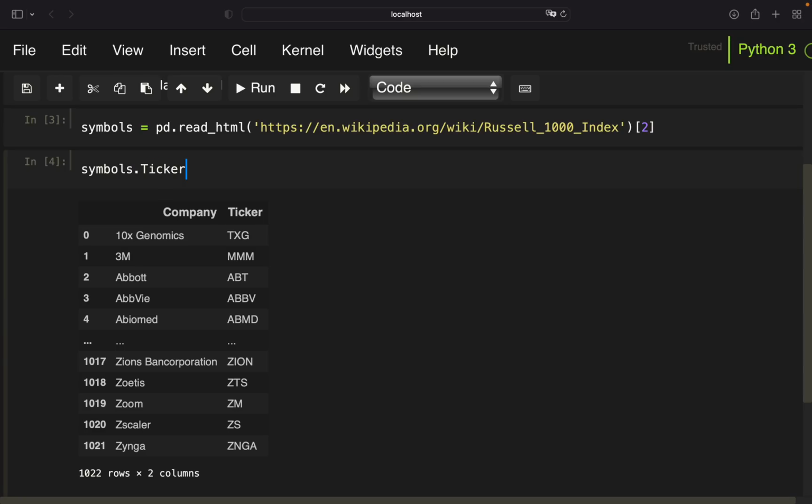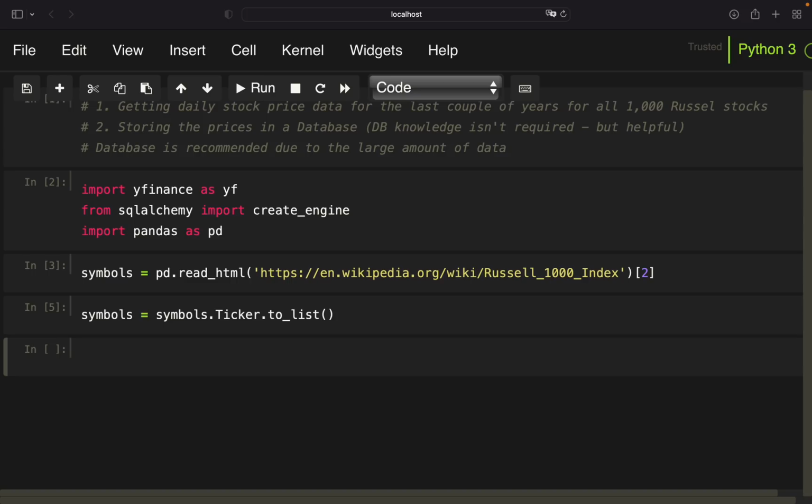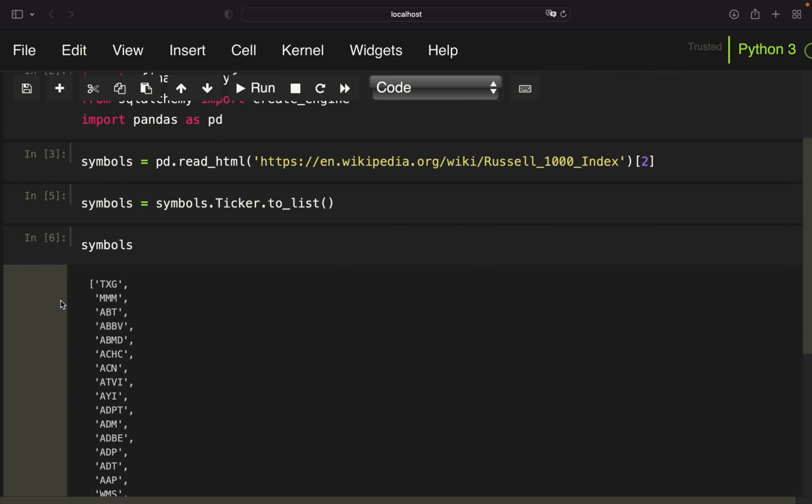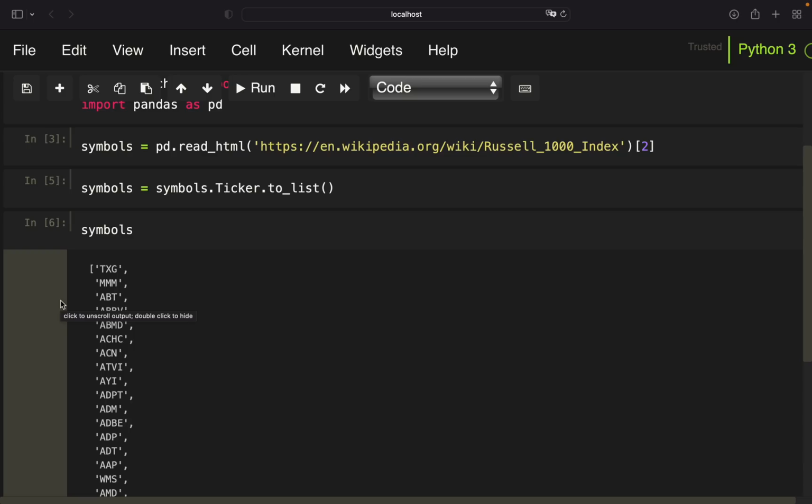So we're using this column and just store that in a list and reassign that to our symbols variable. So we are ending up with a list containing all Russell stock tickers here. And now we are just looping over this list and pull price data for each of those symbols. So we are pulling a huge amount of data now.